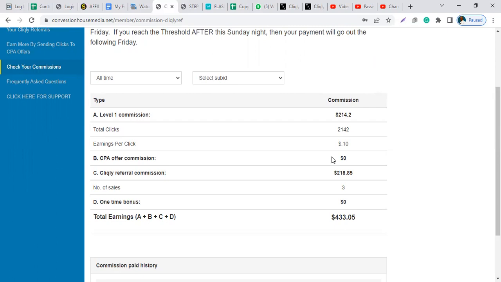And then the cliqly referral commission, I have 3 sales. That's 2 persons who joined me in cliqly. They're upgraded, so I was paid $97 per person, and then 1 person would have actually bought new clicks. So in that regard, I got 5% of that sale, and that's how it came to that. So it's 433 I've made so far with cliqly.